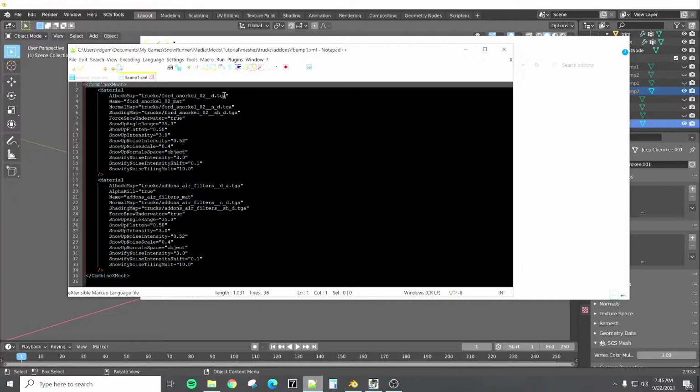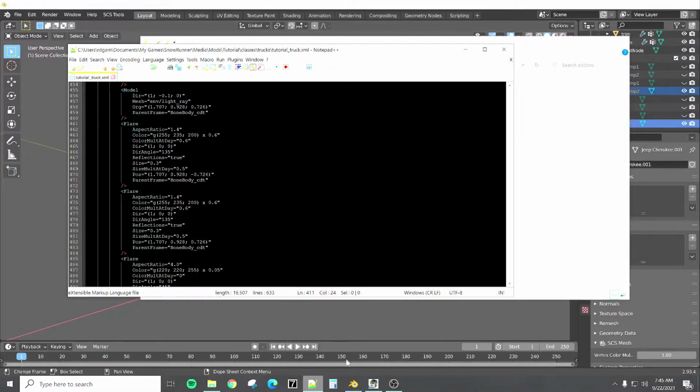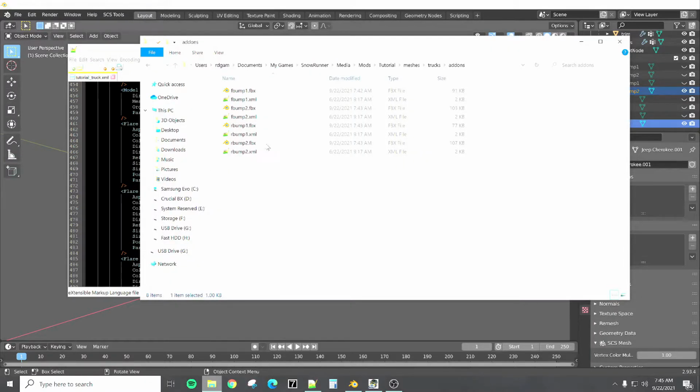Now, this is going to have all the textures for that add-on that we took it from, which is fine. That doesn't matter at this moment in time because these add-ons don't have any textures applied to them. We'll take care of that later in a different episode. We're just trying to get them to show up in the game right now. So the first step is to make sure that they have their XML file that matches the mesh FBX file.